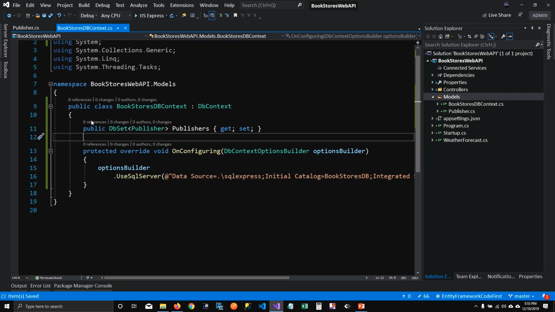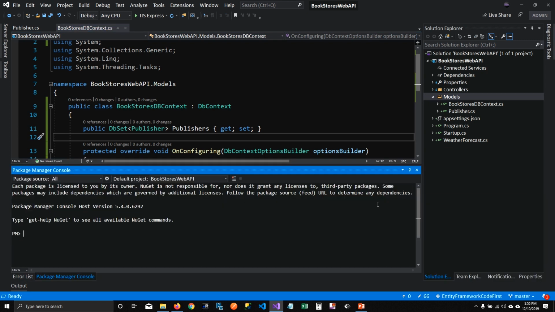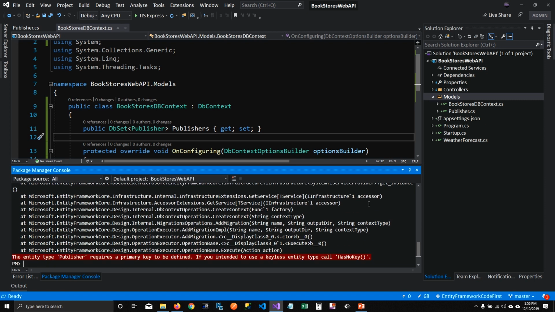If you want to create this database and table, there are two steps that you have to follow. First, you'll have to create the migration, and then you'll have to apply that migration. To create a migration, the command is add migration, and then you'll have to name your migration. What this command does is create a migration class which can be applied.